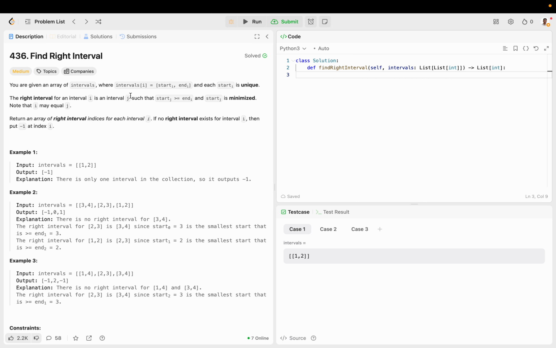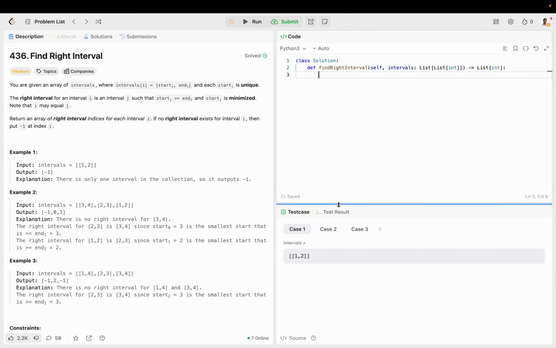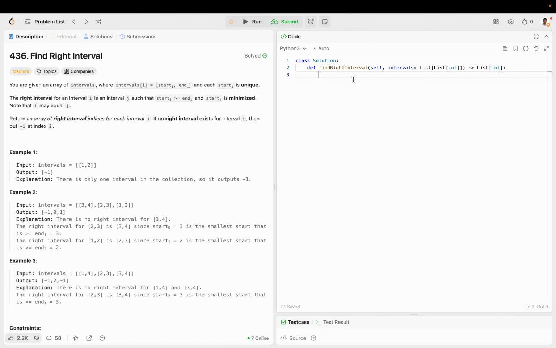Everyone, today let's go over another medium that I just solved by myself a couple minutes ago. This one is called find right interval. It is a binary search question, and I managed to do it and I'm pretty happy about that. So let's go over it.